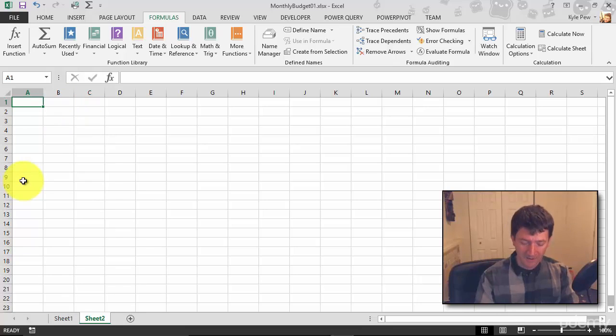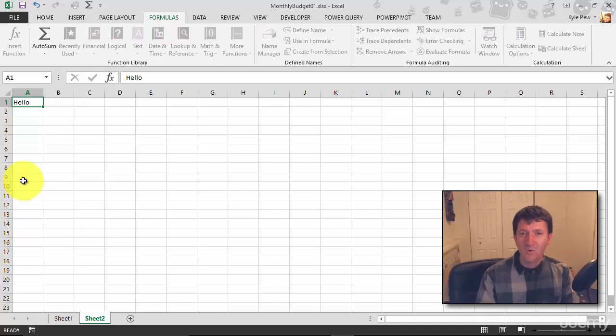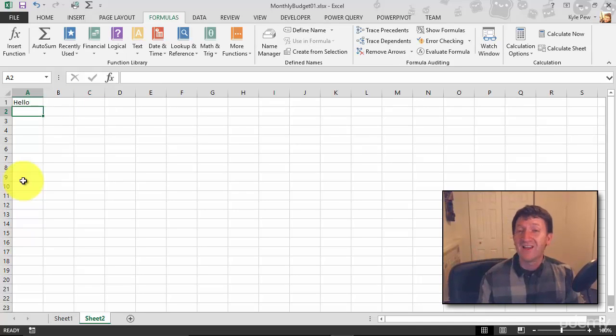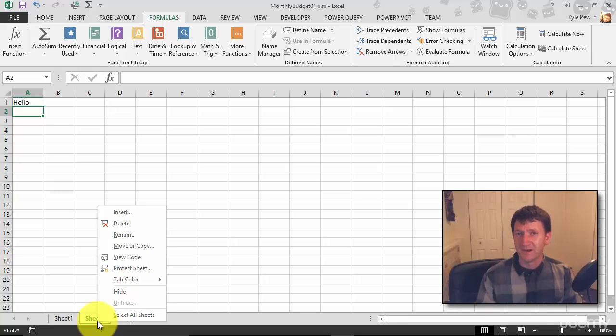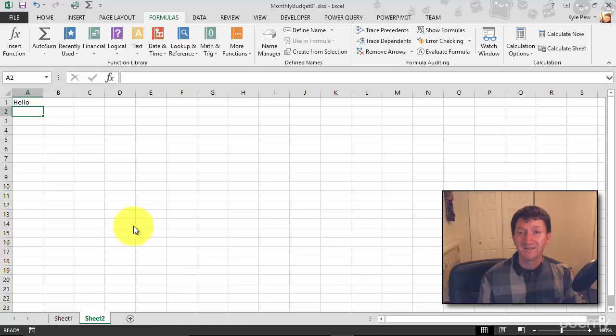I'm going to put something out here. We'll just say, hello. So now I've got some content out there. I'm going to delete this worksheet. And once again, there's multiple ways to delete a worksheet, but here's a quick one. I'm just going to right click on the tab, sheet 2. This is the sheet that I want to delete. I'm going to right mouse button click. And lots of options in here, but one of them is delete. So I'll go ahead and select delete.